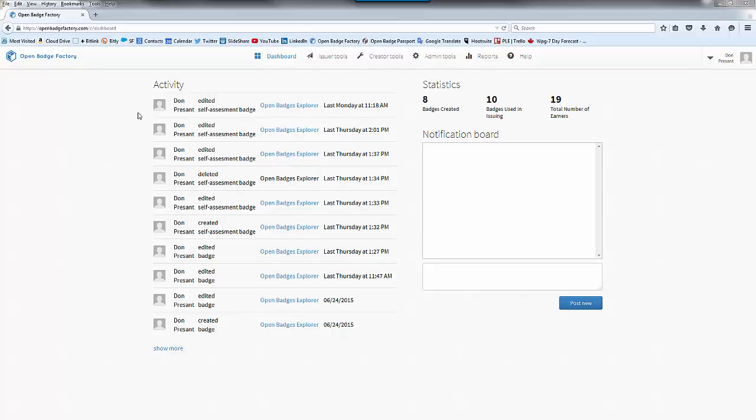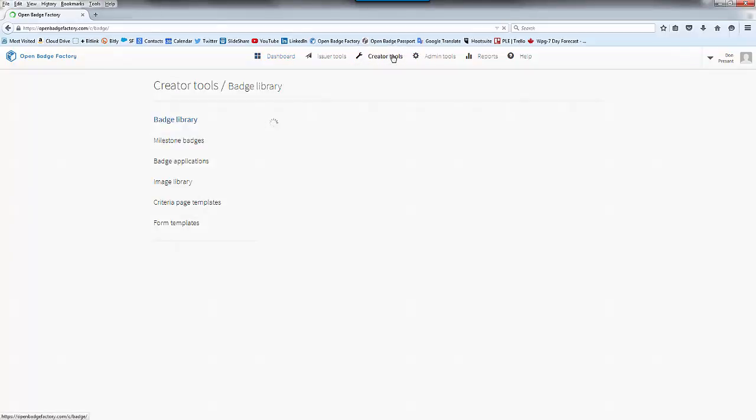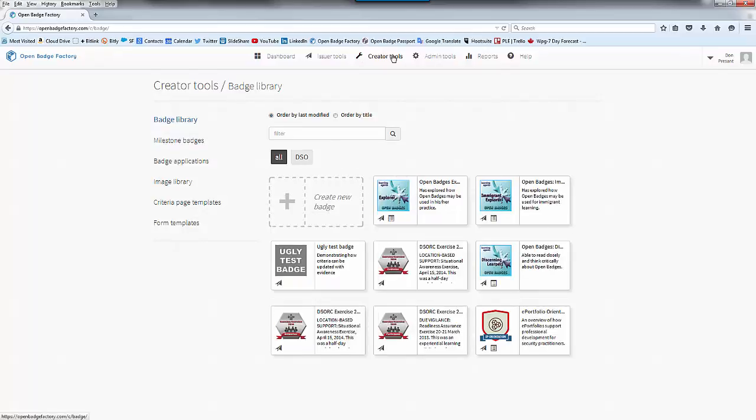I'm logged into the system. I'm going to take you through the process, starting with creator tools. It's roles based, so you can have some people who can create badges, other people you would only trust to issue badges. So these are the badges I've already created. I can start creating a new one.